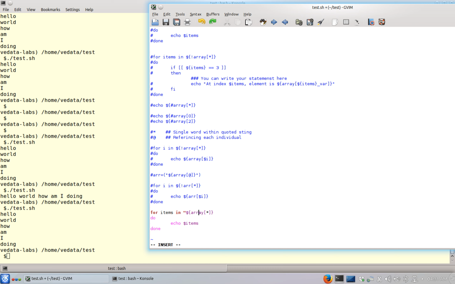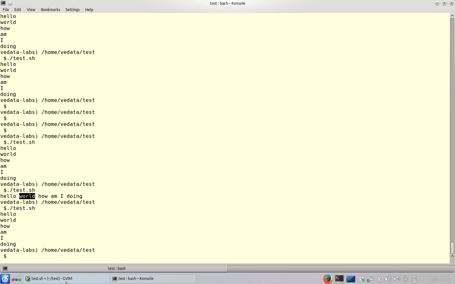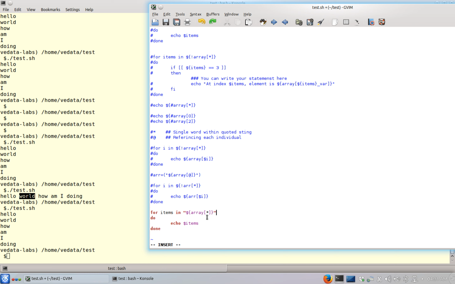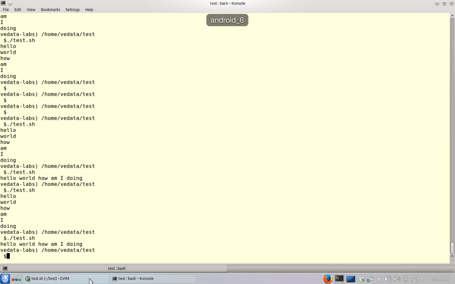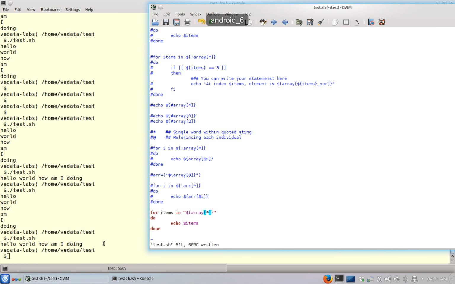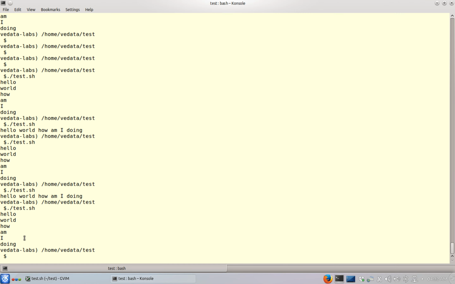So if I print like this, it's a single word, so it will print as a single word, as you have seen. However, if I put it as at the rate, then it will reference each individual element. So let's clarify this once again. Within a quoted string, star is treating it as one big string rather than an array, but at the rate gives me the individual elements of an array.